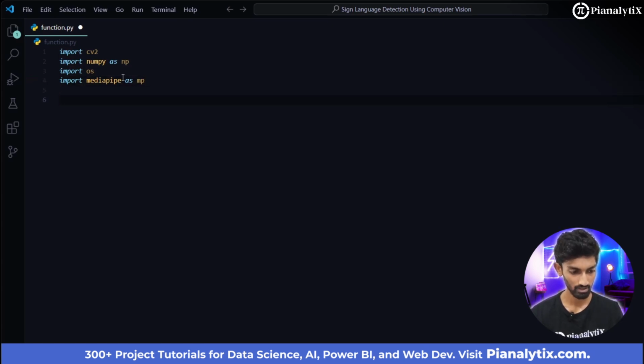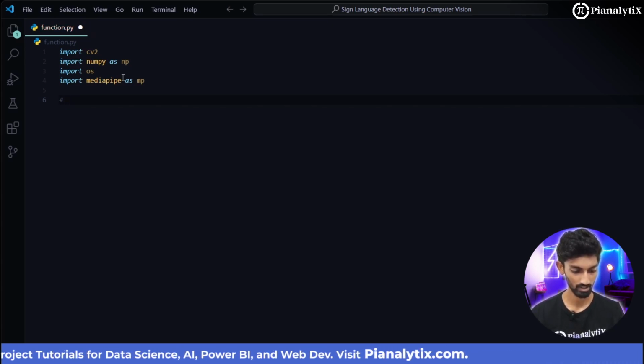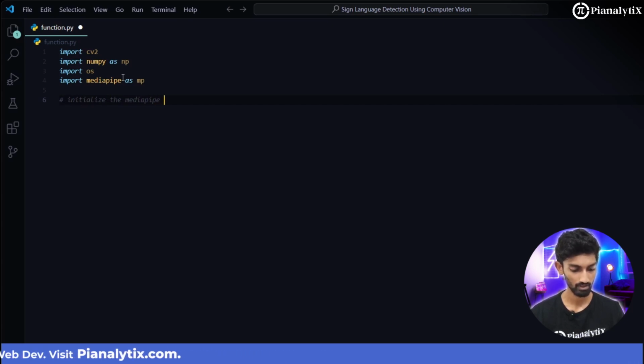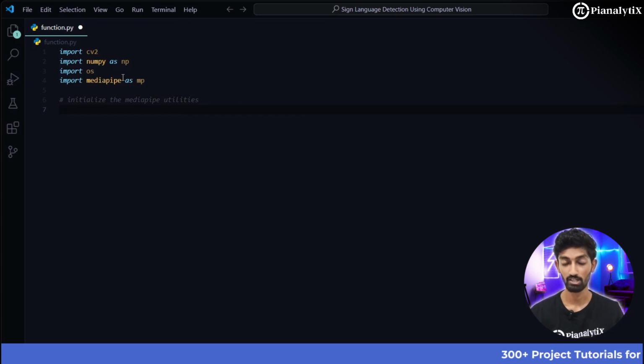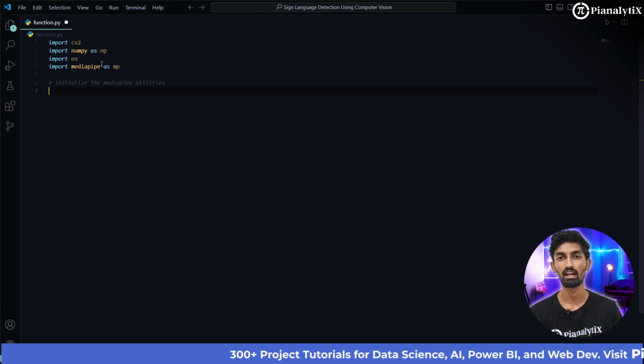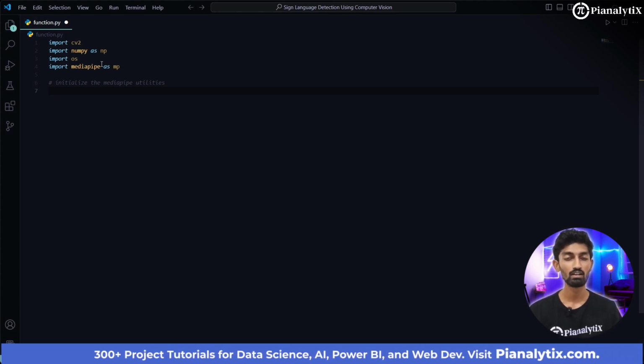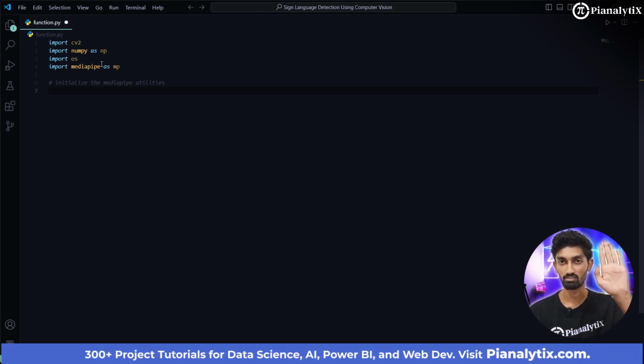Okay, so once you are done, we will initialize the MediaPipe utilities. So for that, I'll just comment: initialize the MediaPipe utilities. What are the MediaPipe utilities that are required? The MediaPipe drawing utilities and the MediaPipe drawing styles, etc. To show the gestures of the hand, it will be shown by key points like this. You will know once you get to the data section.